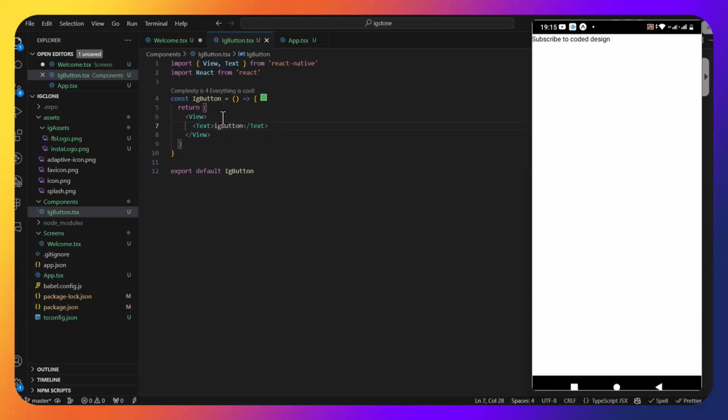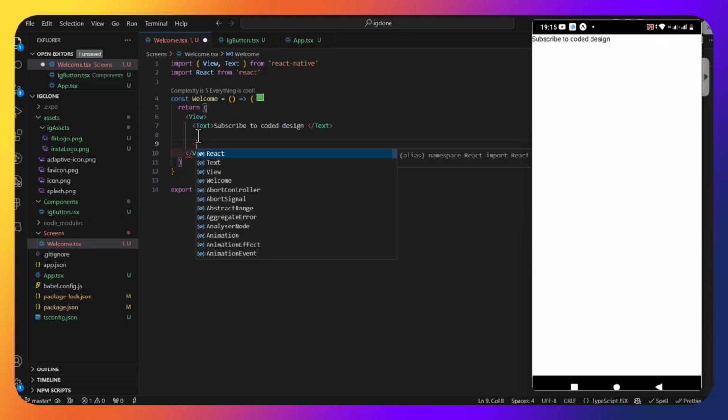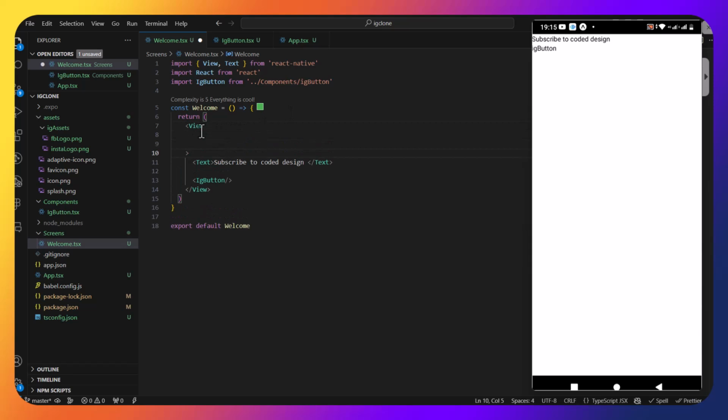So we are inside welcome. And then what we want is to import IG button. As you can see, here is IG button. Let's make a self-closing tag, save. As you can see, here is IG button. So let's just quickly style this so that everything can be in the center so that it can be visible.